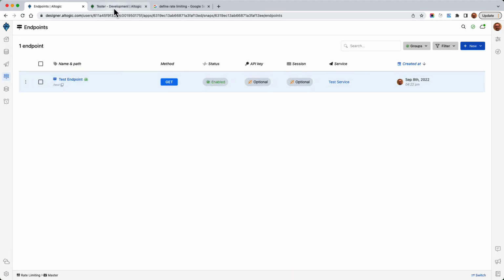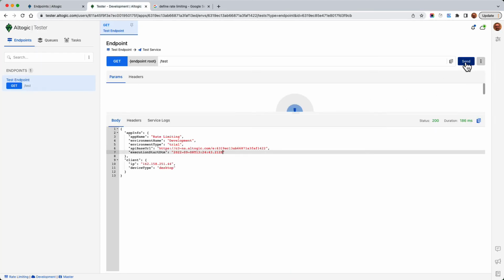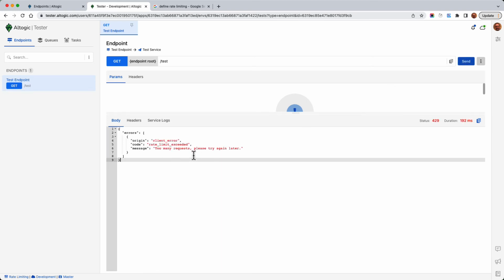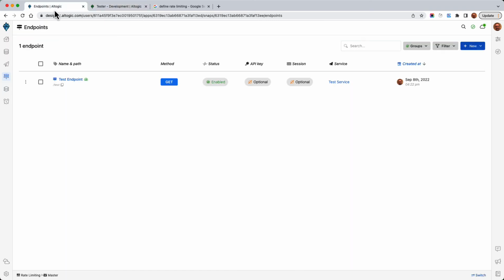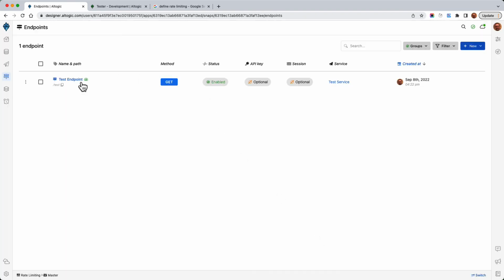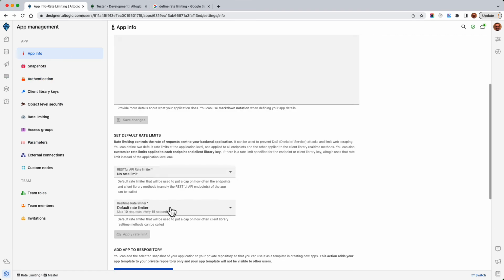If I apply this, if I come back here and try testing this one, look, I will be pressing multiple times, 1, 2, 3, 4, 5. As you can see, too many requests, please try again later. So this is how you protect your application endpoints. There are two ways to do that. One, at the endpoint level, you can customize the rate limit. Second, if there is no rate limit specified at the endpoint level, and you have a default application level rate limit, that application rate limit will be applied. This is how you protect your endpoints.